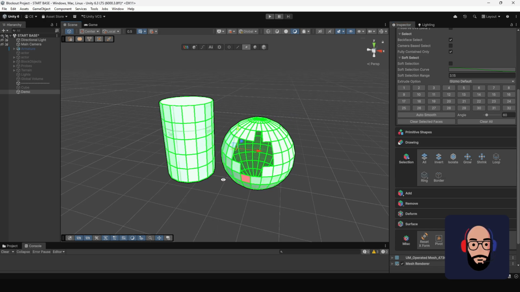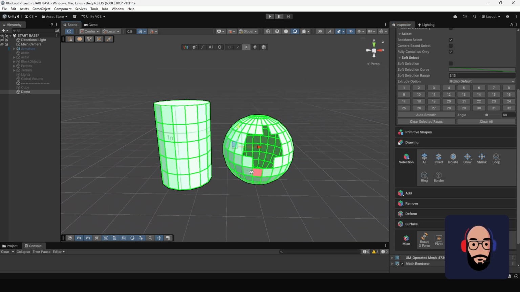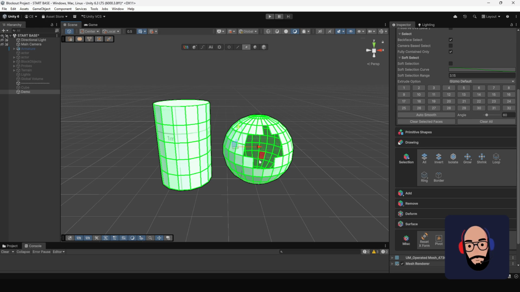Since the cylinder and the sphere are combined into one object, selecting all highlights every face on both meshes. Invert flips the selection. Whatever was selected becomes unselected and everything else becomes selected.